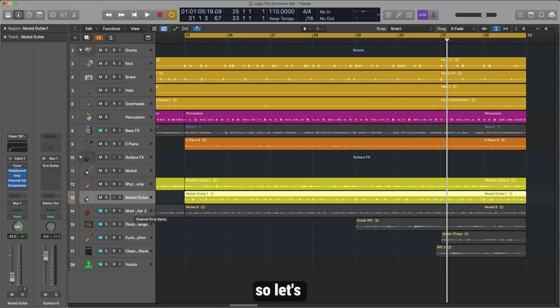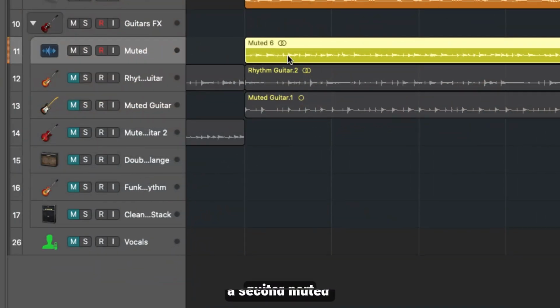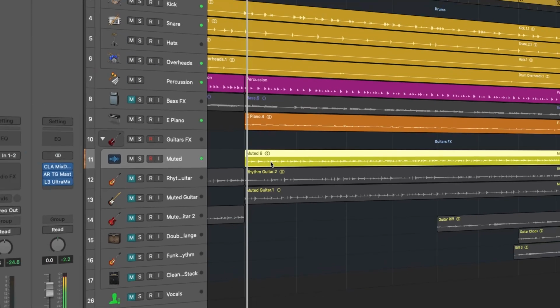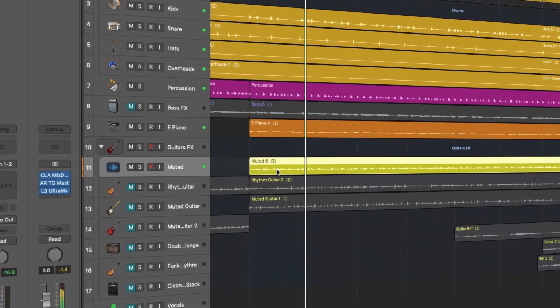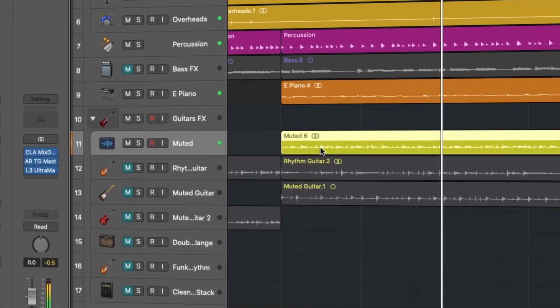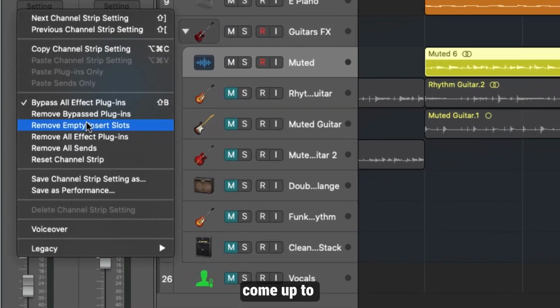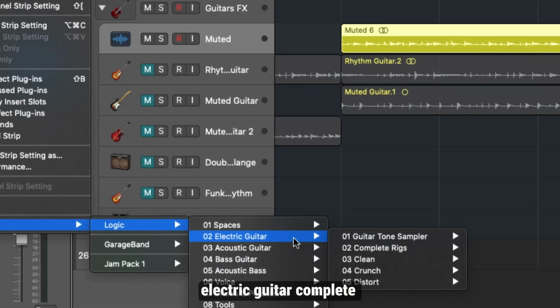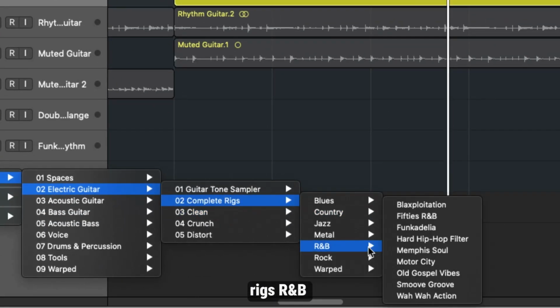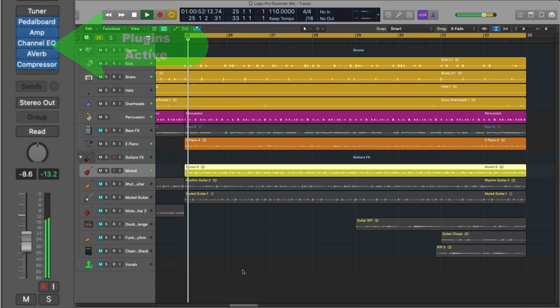Building up nicely. So let's move on to our next guitar. And we have a second muted guitar part, this time with a different tone and playing a different melodic pattern. So once again, prompt to setting, Legacy, Logic, electric guitar, complete rigs, R&B, smooth groove.